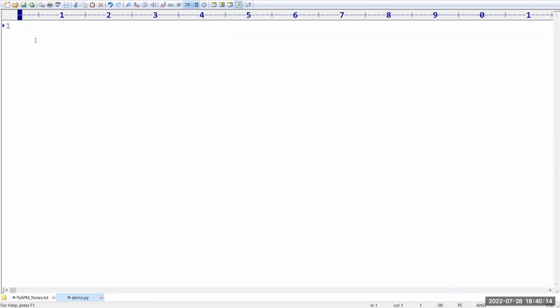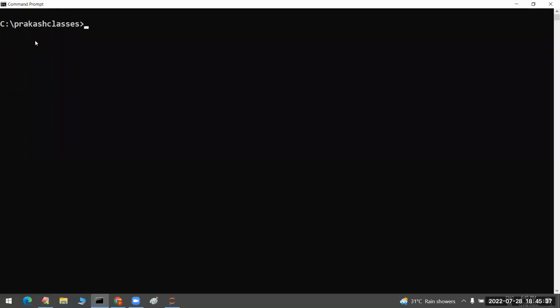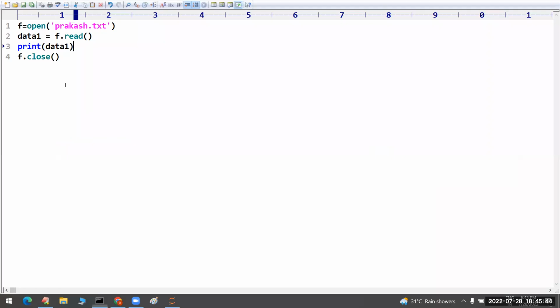Now f is equal to open of the file name, Prakash.txt. Now I want to read the content, and at last I will close. So data1 is equal to f.read. I want to print data1. Let us see what output we are going to get. Whatever information is there in the file is printed on the screen as it is.